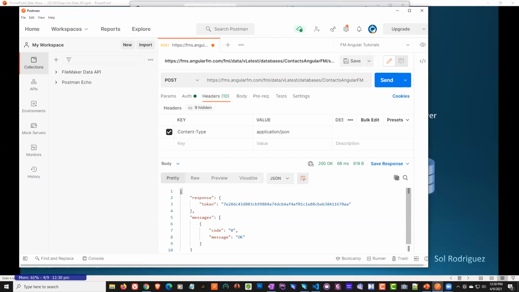And you can see it, this is just JSON that it sends back to us. It says our code is 0, which means no errors, and our message is okay. And in the response node of our JSON, we have a token node, which gives us this value. And this is the value that we can save, and on any further data API calls, instead of providing the username and password every single time, we can simply use this. And we're going to see that here in a moment.